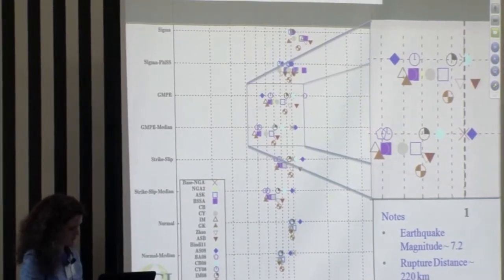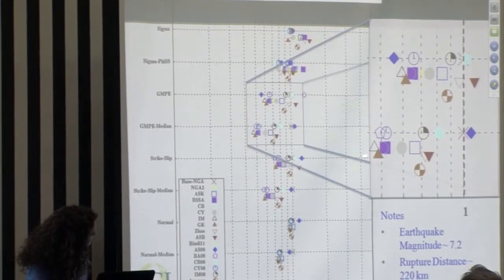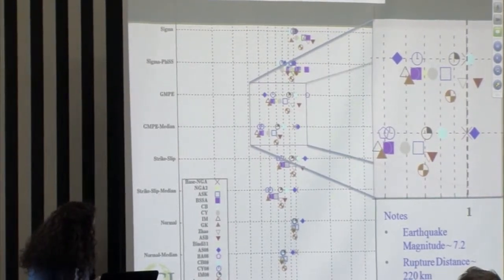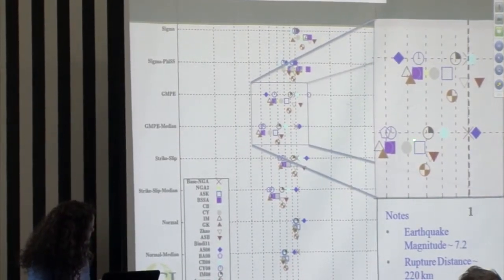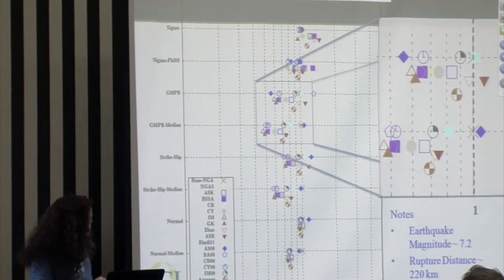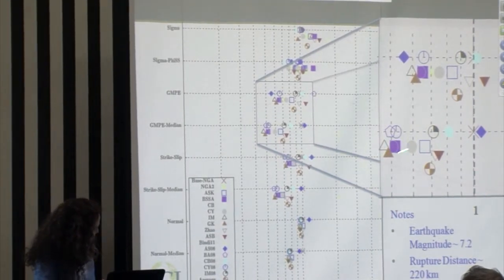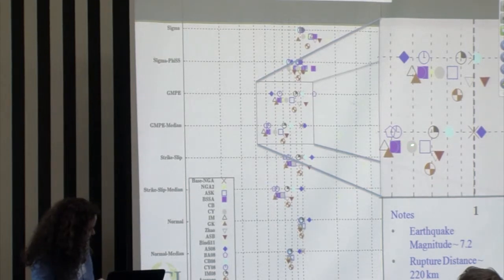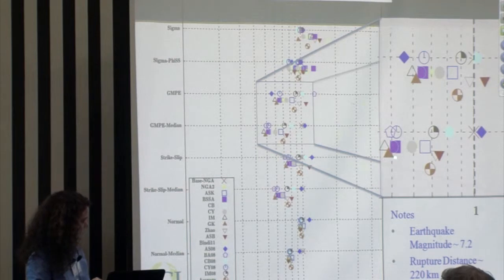And then what you can see here is for the median GMPE, everything's been shifted to your left, and that's just because when you constrain the median, when you constrain the sigmas to 0.65, the ground motion amplitudes dropped. So these ground motion amplitudes are a little bit larger.